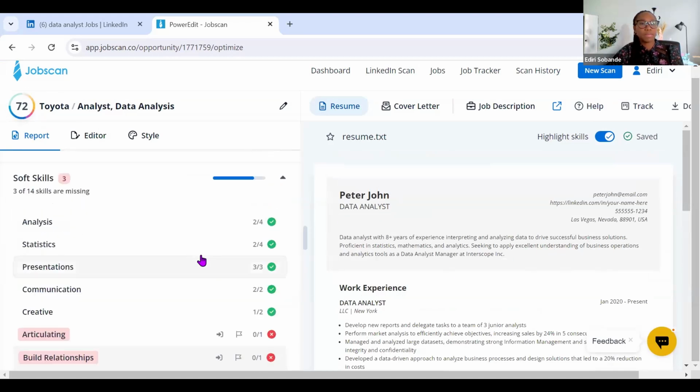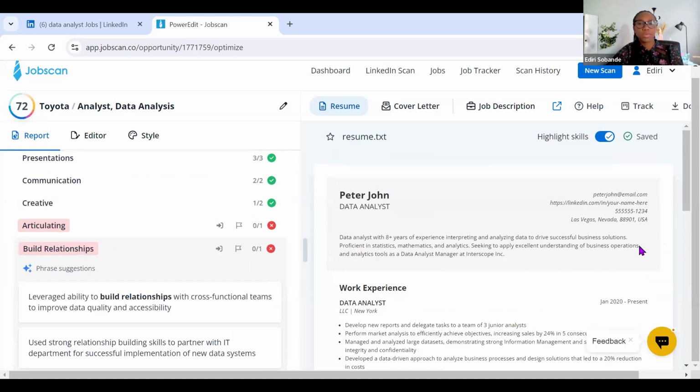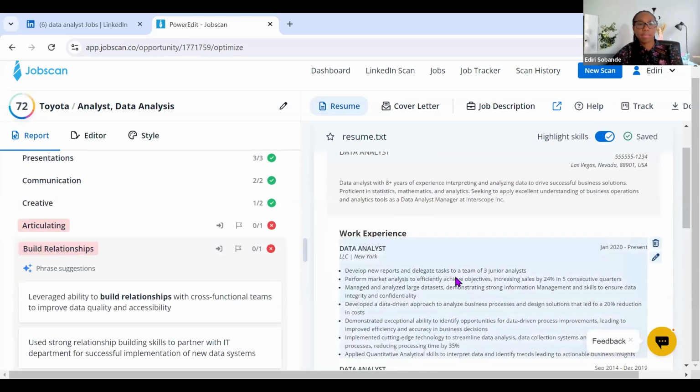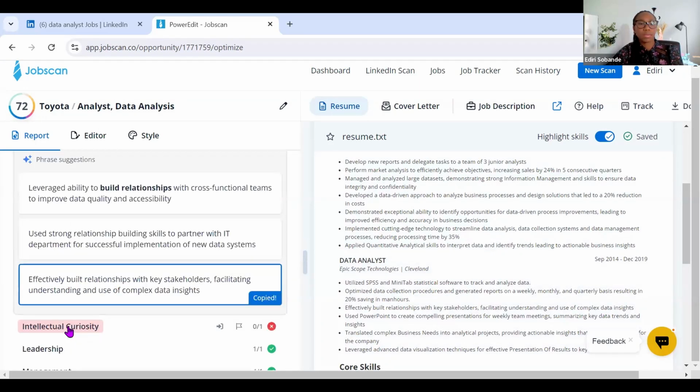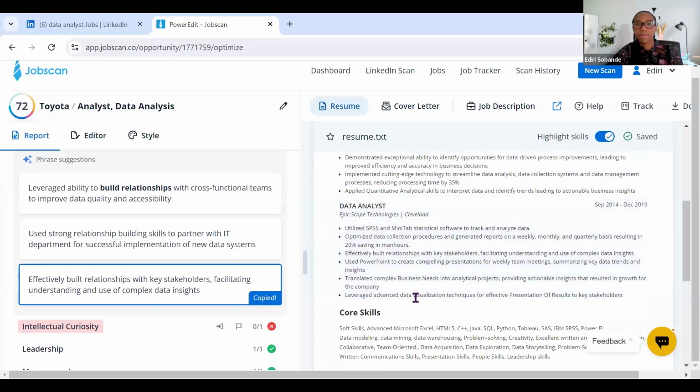Build relationships. We've used that already. Oh, okay, no. Let's see. Copy this and put it here. We have used it already. Build relationship.